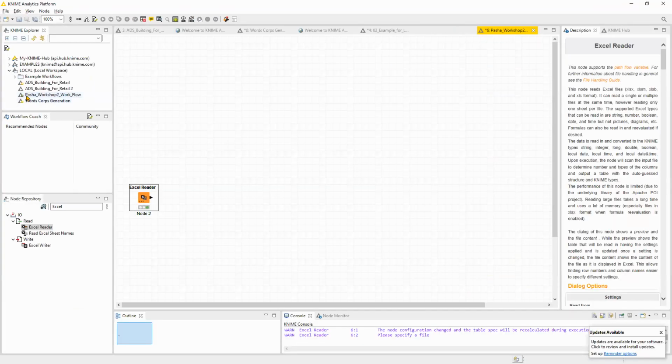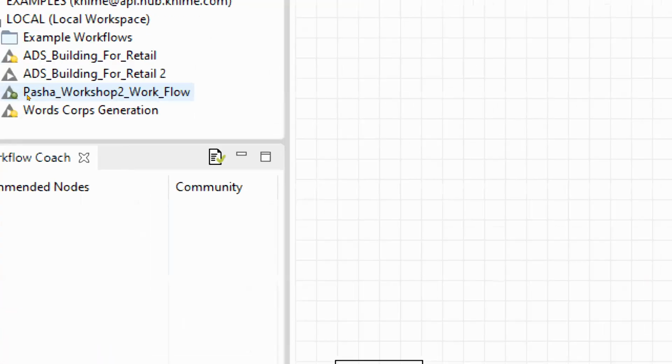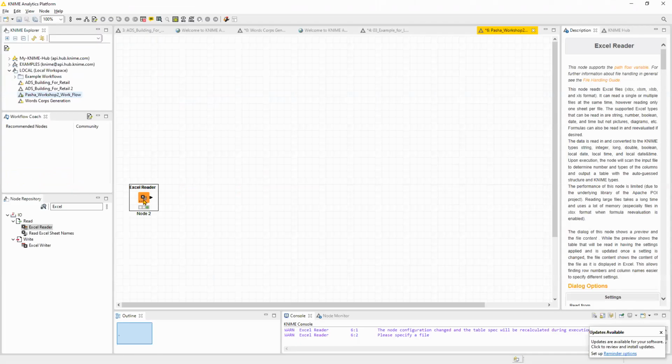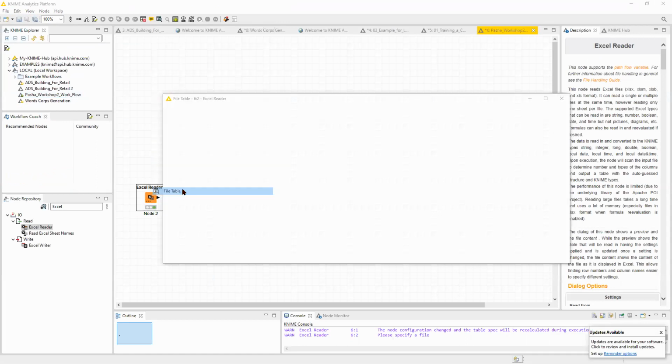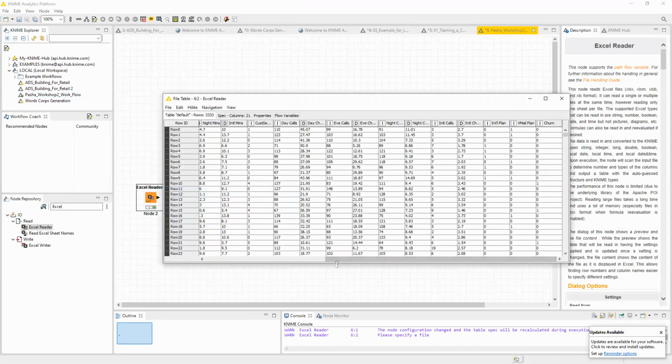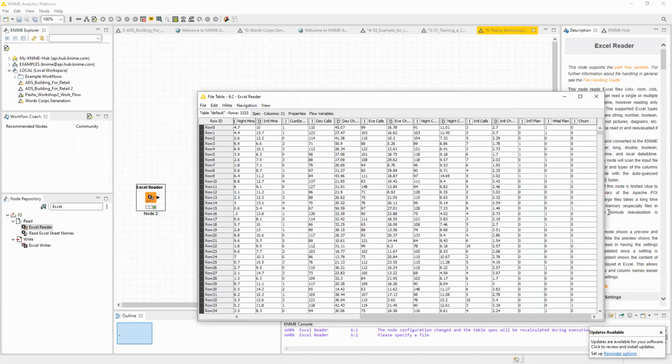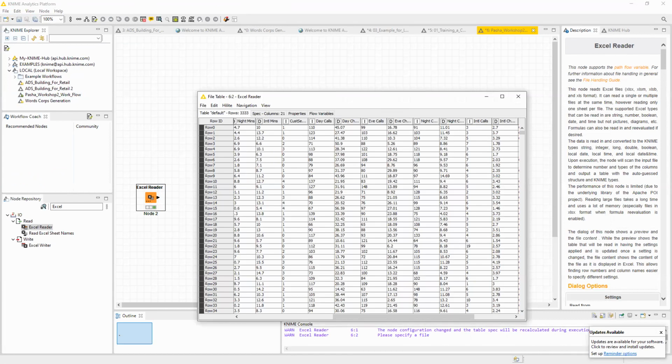I created a workflow with the name PASHA_workshop_2, and then you have to place an Excel reader and configure it for the file and open it. Once you have done it, please type done in the chat window so that I can have an idea that you have copied or imported this data in KNIME. So whoever has done it.